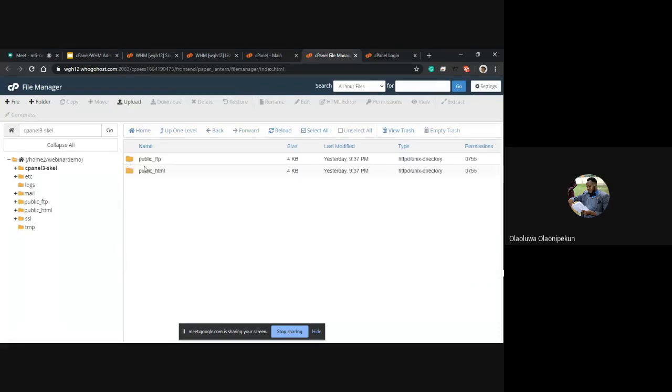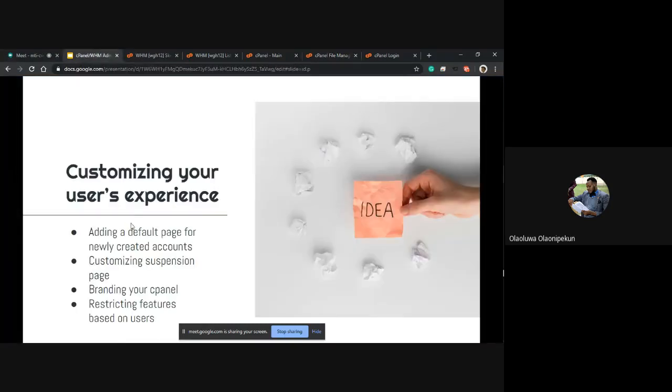So all you just need to do, under public_html, you upload the index.html file, the default one you want all accounts to carry when you create them. Okay, so that's the first part.